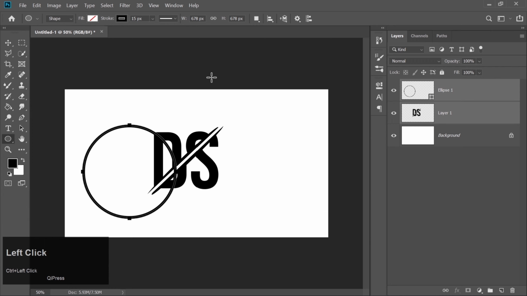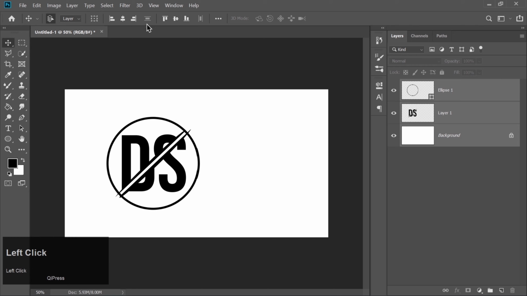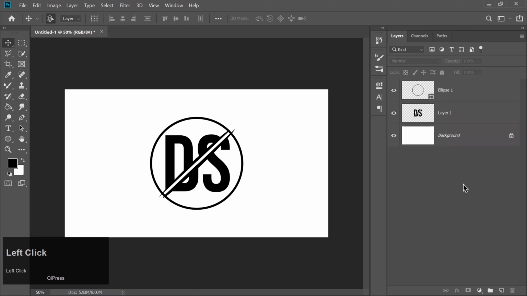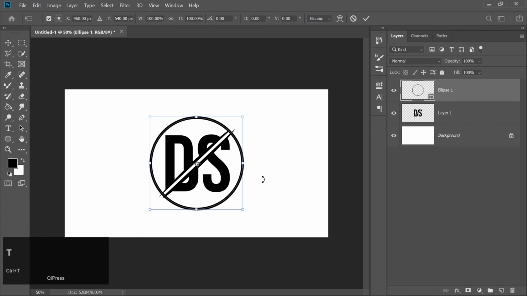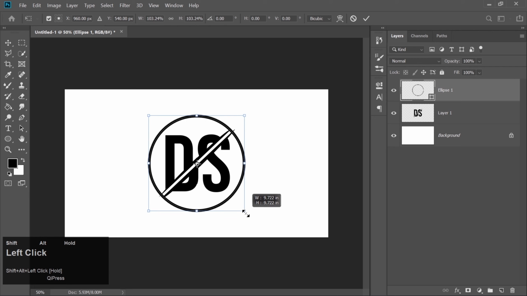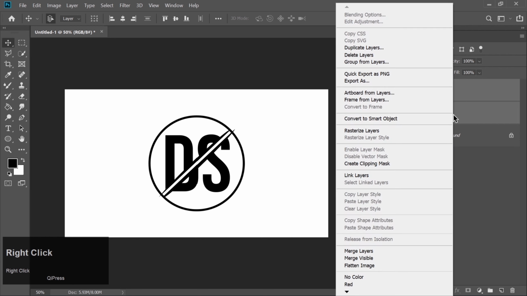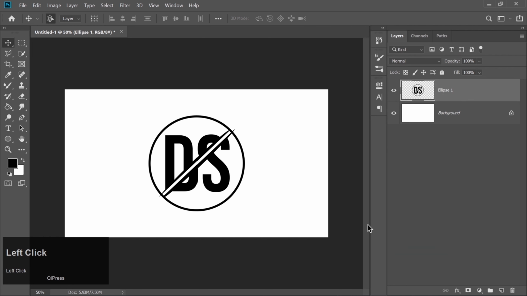Select both layers and head to the top menu to align them smack dab in the center. Feeling that satisfaction yet? You should be. Hold down the Shift and Alt keys to adjust the size of the circle to fit your logo perfectly. Now they're a match made in design heaven. Once you're feeling good, select all the layers, right-click, and hit Merge. At this point, you're practically a Photoshop wizard.